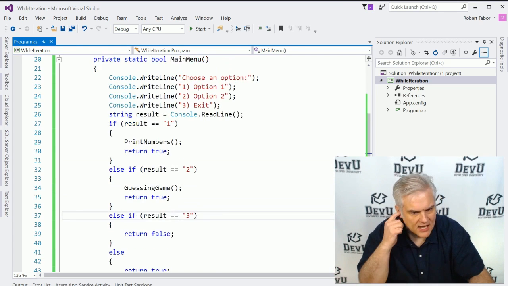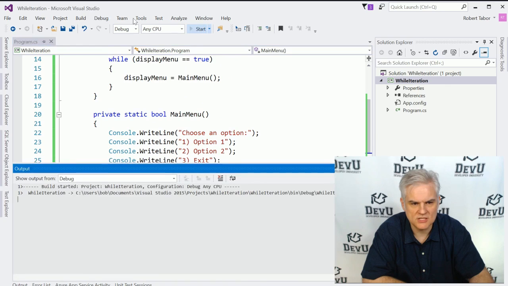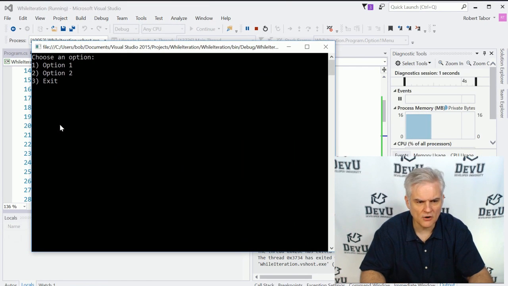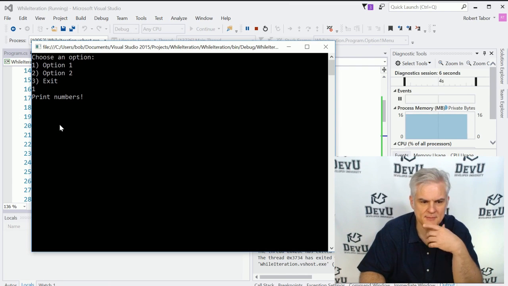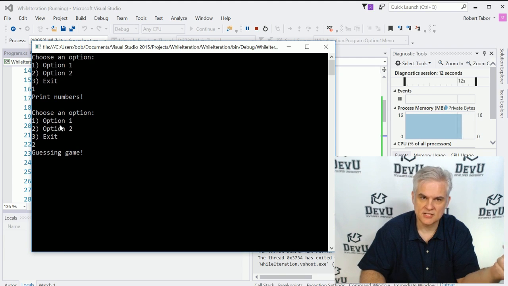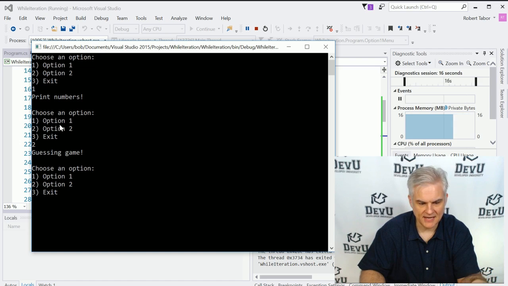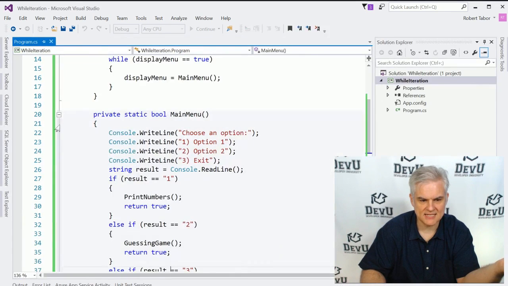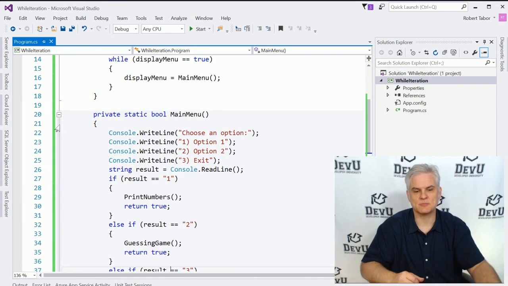Now let's run the application and see how it works this time. First of all, if we choose option number 1, it'll display a message. After we hit the Enter key on the keyboard, it will display the menu again. I can select number 2, and it'll display the message. Then I can hit Enter. And now we can hit exit, and we actually exit out of the application.